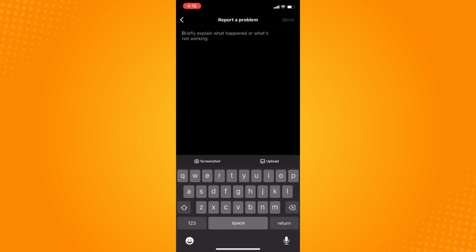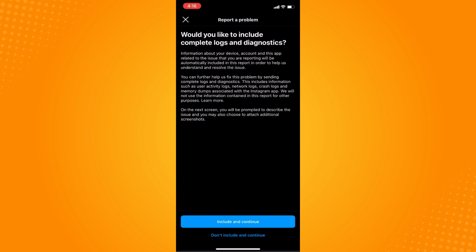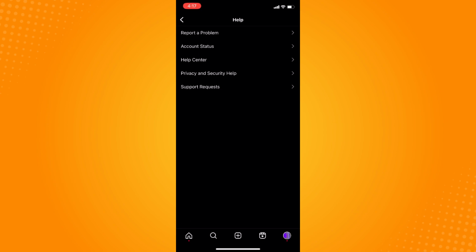So you can type there that you are having a problem on changing your profile, and then attach the screenshot and just send it and wait for the Instagram community to get back to you, around 42 hours. And basically, that is how you fix profile change error on Instagram.